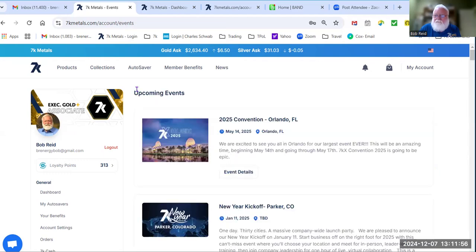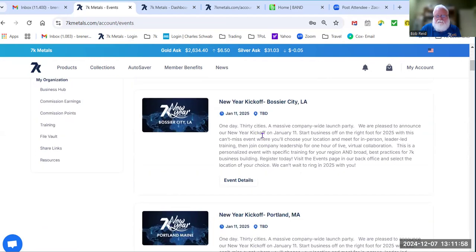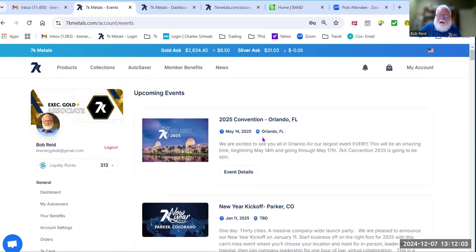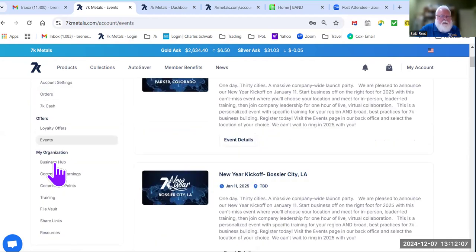And this is where you find events, different events that are happening. This is where you enroll for them, and get your tickets for them. So that's the event section. And your commission earnings just lists what you earned the last week or the last time you earned a check. It keeps an account for you, and it's deposited in your 7K cash account, and then you can send it to wherever.